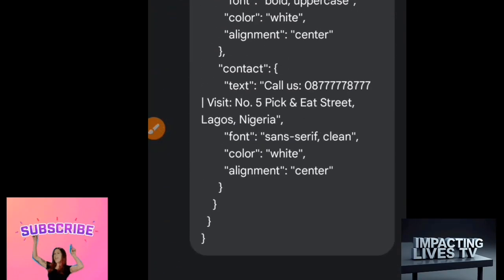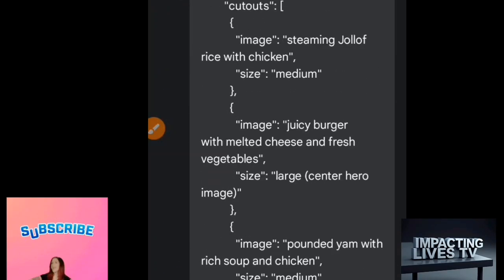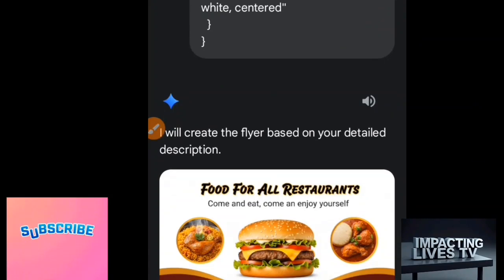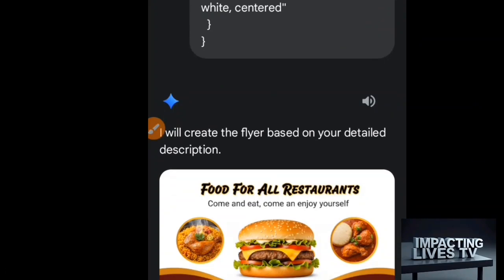If you look at this image, you realize that at a glance, they are talking about food. At a glance, food for all restaurants. Come and eat.